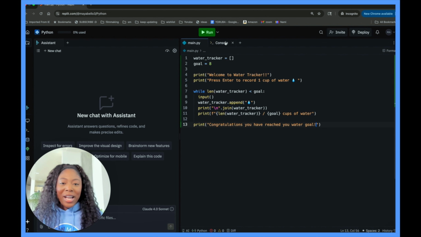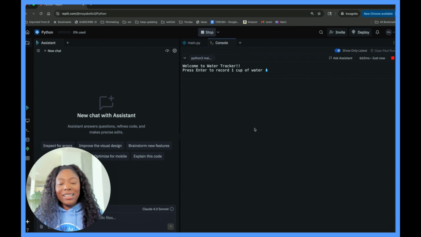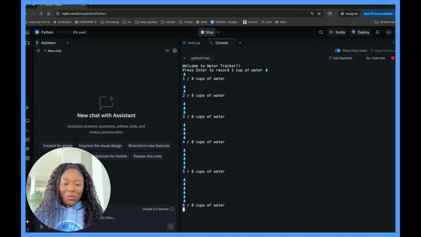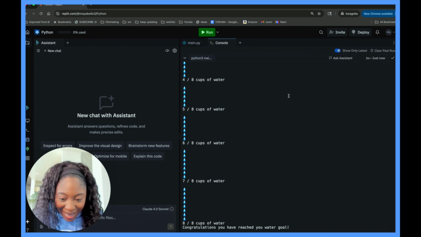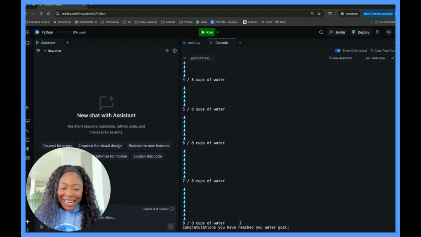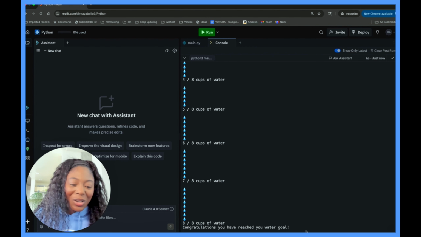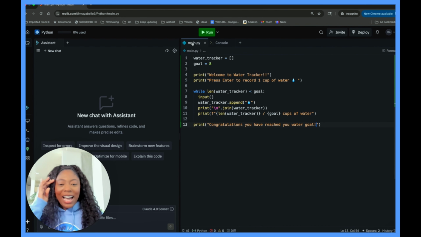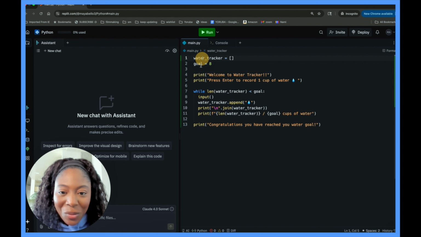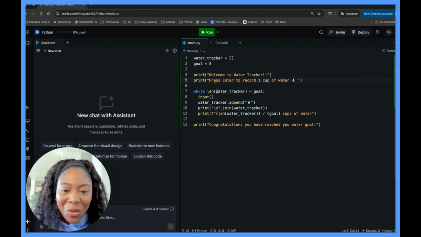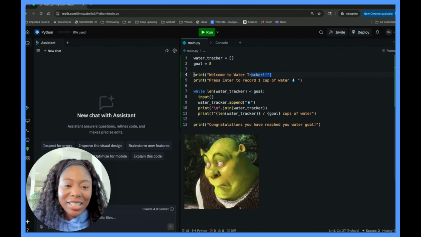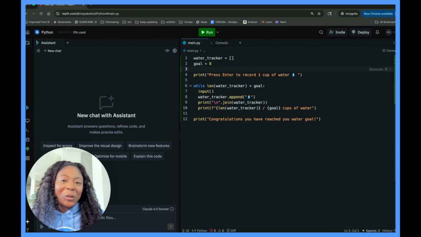Okay, so let's go back to our console and run our code. Okay, enter. Perfect. Showing the cups of water. Let's get to 8 out of 8. Perfect. 8 out of 8 cups of water. Congratulations, you have reached your water goal. So yes, that's our water tracker. I think I said this was 9 lines of code. Let's see. 1, 2, 3, 4, 5, 6, 7, 8, 9, 10. You know what? Let's take out the welcome. Boom, 9 lines of code.